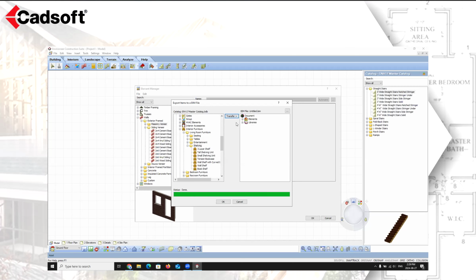What that does is it takes all of that information. So again, we're going to see now underneath elements, under interior furniture, under living room furniture, I now see everything that was under shelving. And it only brings that information. It's not bringing over walls or cabinets or anything. It's just bringing in the elements that I select. I selected the entire folder, so it brought in every single element.